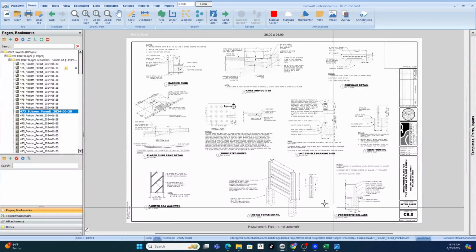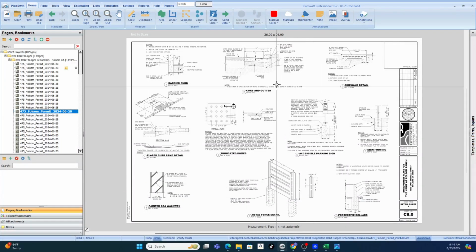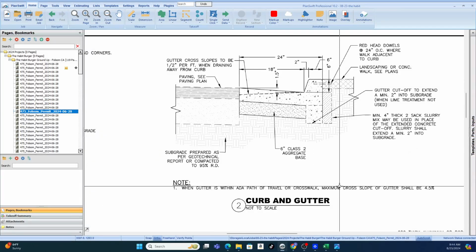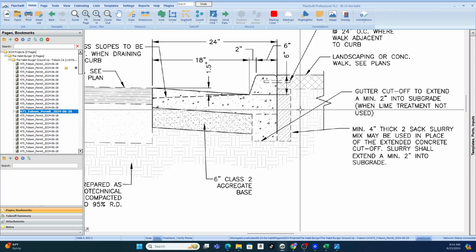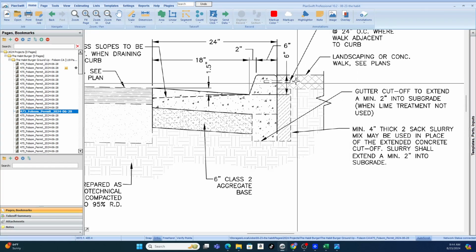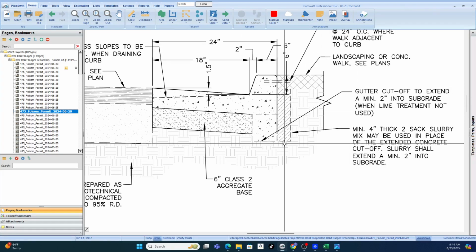All right, and details. What we talk about when we talk about the details now, right? Your curb and gutter, your aggregate bases, right? This gives us a dimension of our gutter. Is this to scale? Not to scale, but 6 inch. It gives you enough for you to determine.